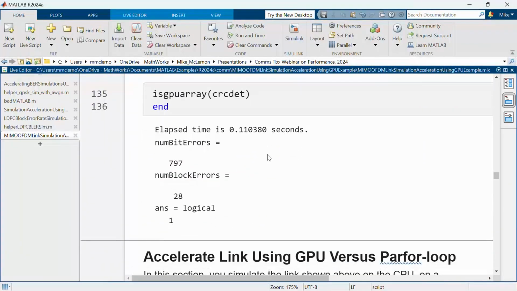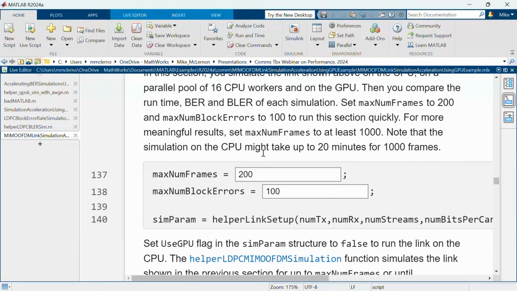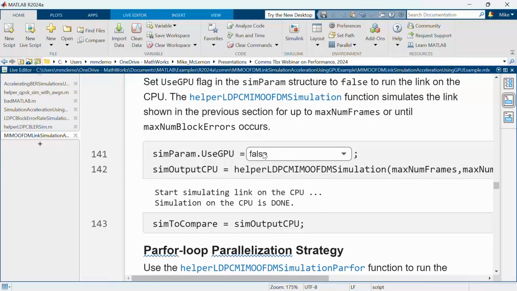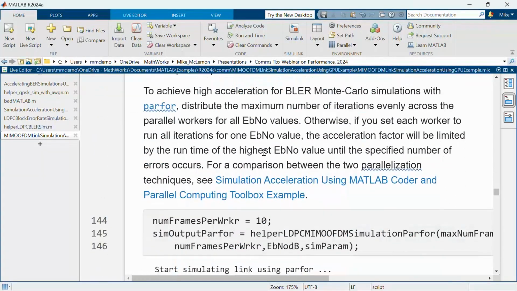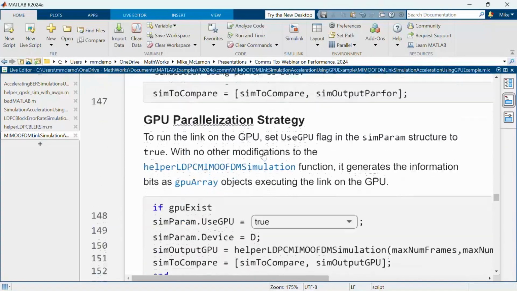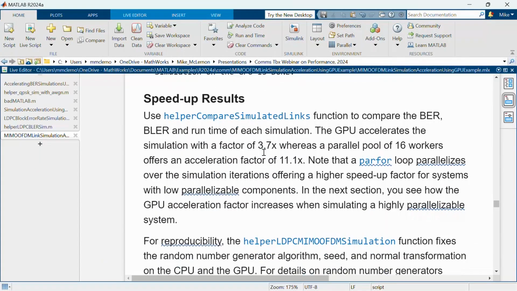Apologies for the scrolling. Now we want to accelerate using parfor and the GPU. But there's a specific spot that I want to get to, to show you the results. Okay. Now, for this relatively small parallelized system, the GPU achieved a factor of 3.7x, whereas the 16 workers, once again, achieved a factor of 11.1x. So you might ask, well, the CPU is the better solution.